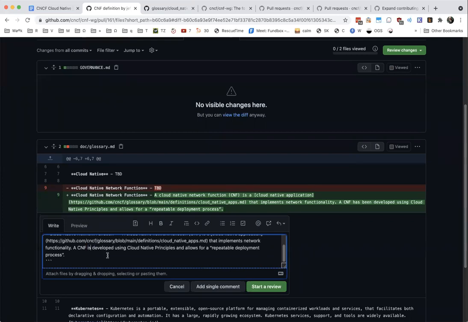I mean, yeah, so odd passive voices and future will be's doesn't really make a definition that tells you what a CNF is, which is what we're trying to do in a definition. All right, that's still passive voice, but take it anyway. It's still better than has been. Okay. A CNF is developed using cloud native principles and allows for repeatable deployment process.